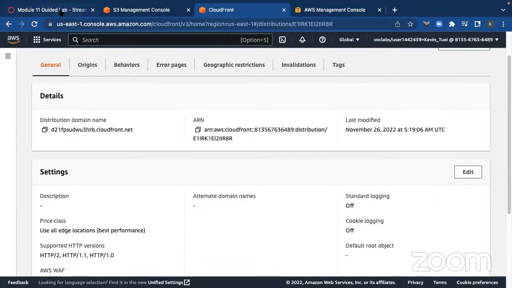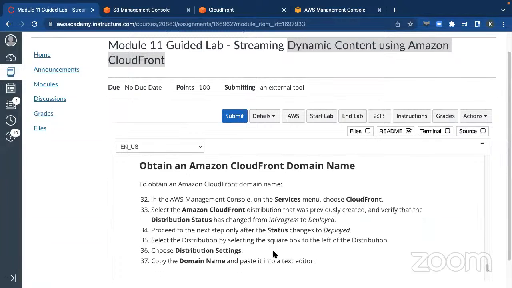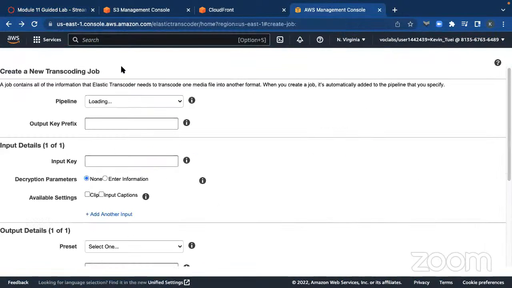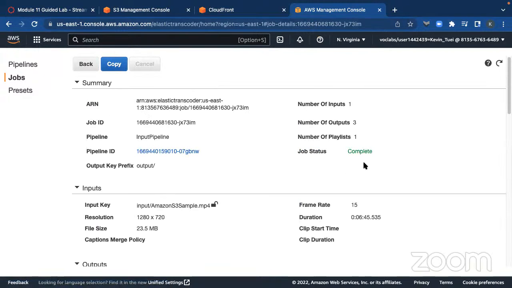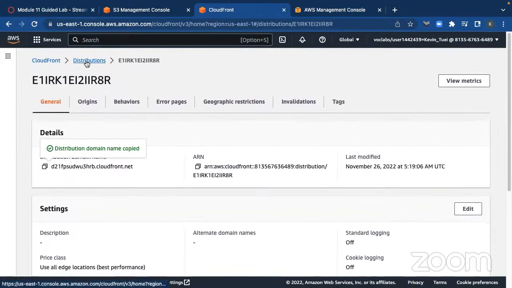Okay, so where do I get it? Where do you usually get it? I think this is the CloudFront domain name. This file, this is the one. So the distribution, by selecting the square box, copy the domain name, choose distribution settings. Okay, good. Okay, fine. Oh, where am I? Wow, I hope I've not created another job. Oh, the job is already complete. Let's go to CloudFront. Let's go to distributions.